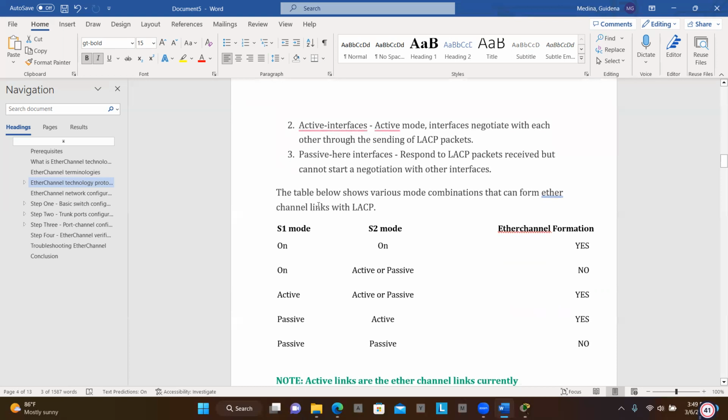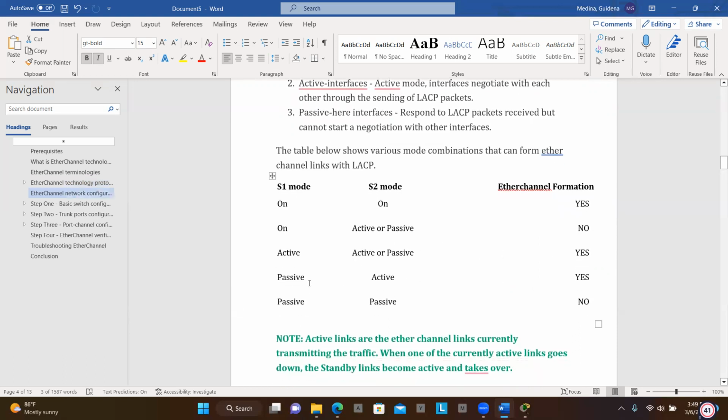So there goes the table for the LACP. If switch 1 is on, switch 2 is on, the EtherChannel formation is yes. If switch 1 is on, switch 2 is active or passive, then it's a no. If switch 1 is active, switch 2 is active or passive, then it's a yes. If switch 1 is passive, switch 2 is active, then the EtherChannel is yes. Last but not least, if switch 1 is passive, switch 2 is passive, then the EtherChannel formation is a no.